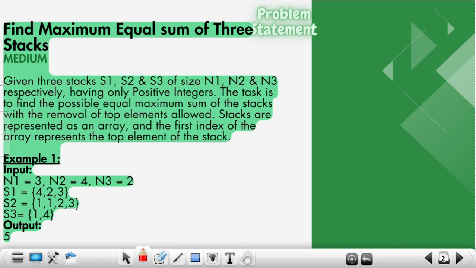Okay, so here is the problem. It says that you are given three stacks S1, S2 and S3 of size N1, N2 and N3 respectively, having only positive integers. Now the task is to find the possible equal maximum sum of the stacks, and the operation allowed to us is removal of top elements, right? As we are given these stacks, the only operation allowed to us is pop according to the problem. The stacks are represented as an array, and the first index of the array represents the top element, right? You can see from here as well, we are given three arrays and the first element is the top element.